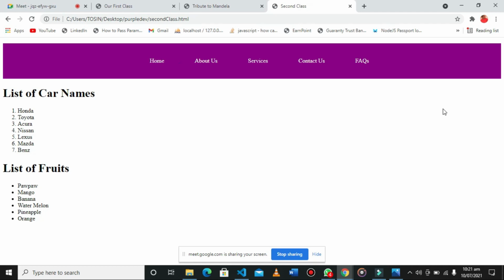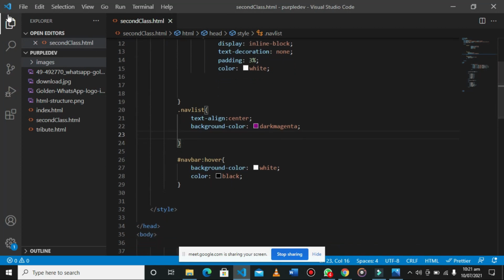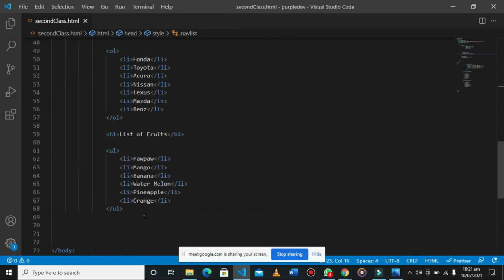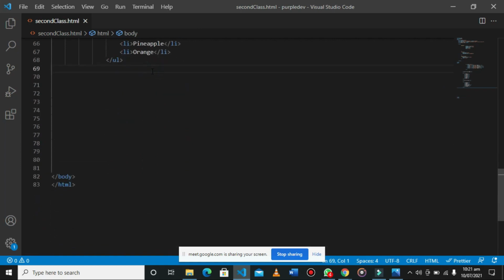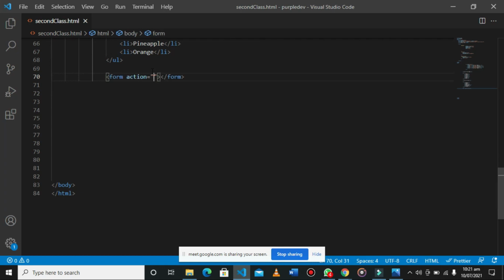So next I want us to talk about is HTML forms. HTML forms, right? Let's go back to our code. Just like the way you have a tag for almost everything in HTML, you have a tag for your form too, right? You have a tag for your form, and there are certain things that go with it.